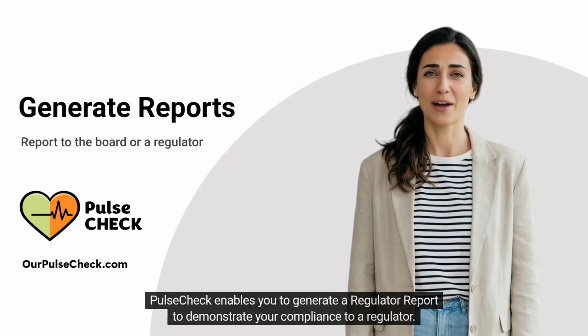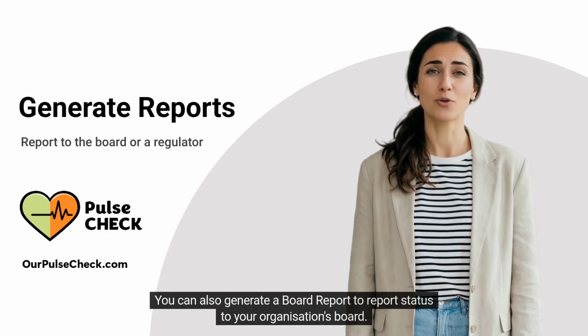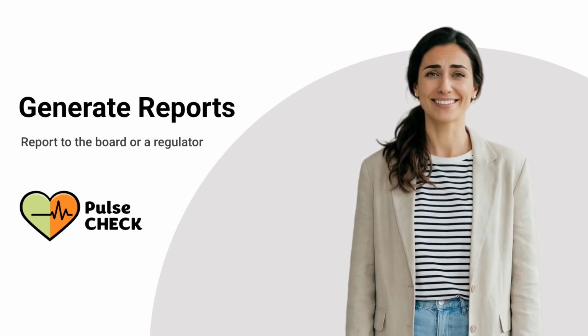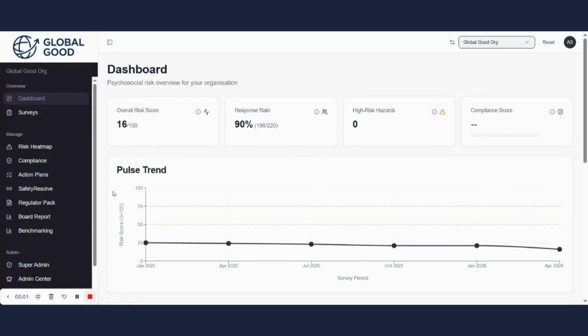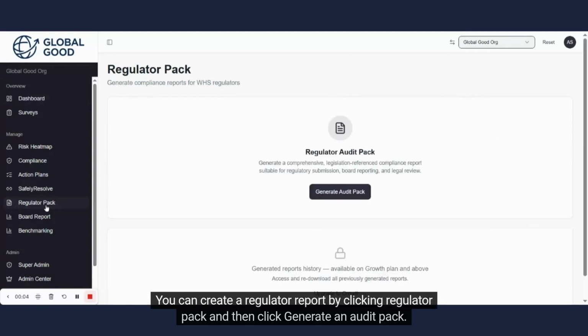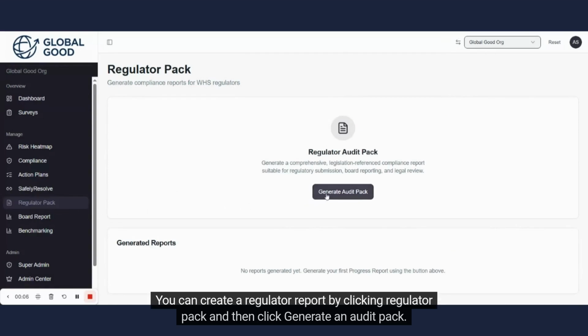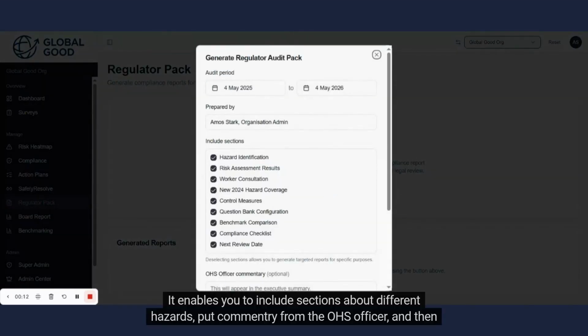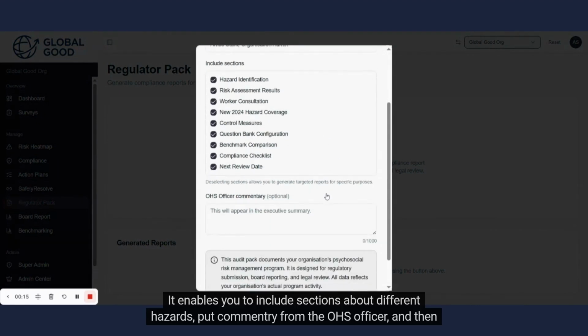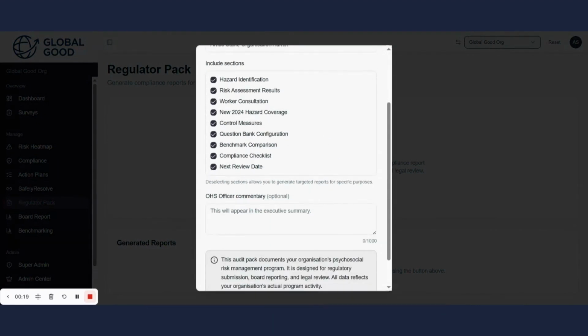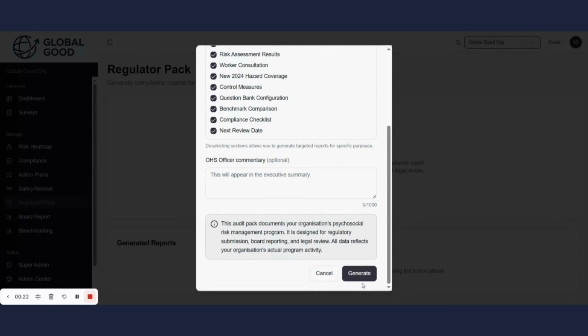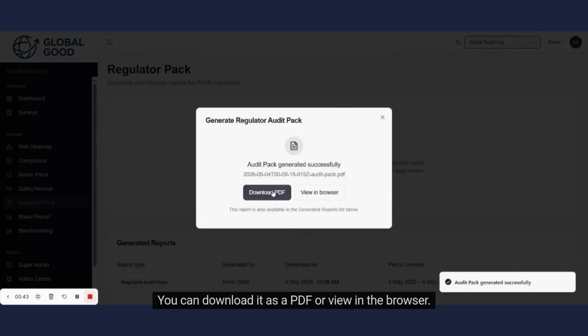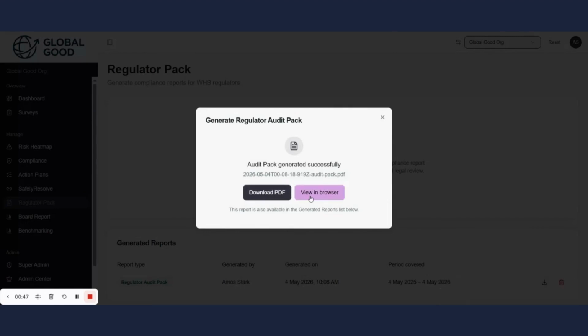PulseCheck enables you to generate a regulator report to demonstrate your compliance to a regulator. You can also generate a board report to report status to your organization's board. You can create a regulator report by clicking Regulator Pack, and then click Generate an Audit Pack. It enables you to include sections about different hazards, put commentary from the OHS officer, and then generate. You can download it as a PDF or view in the browser. Let's view in the browser.